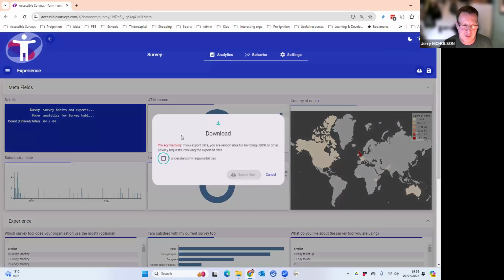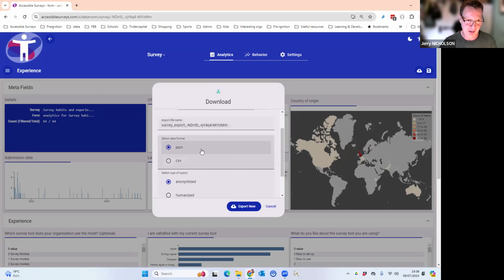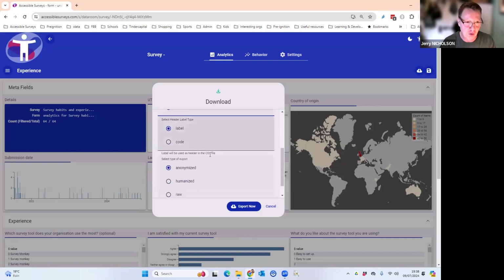You can export it for further analysis. Obviously, at that stage, data is coming outside of Accessible Surveys, which is a secure platform. So there's a privacy warning to make sure that people understand their responsibilities towards the data before they do that. But then they can export data into either JSON or CSV file. And there are some other options there in terms of the label type and the type of export.